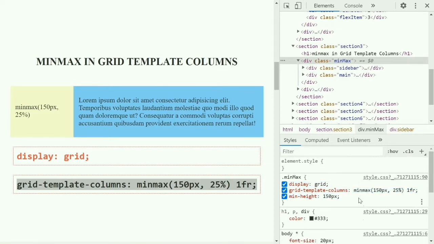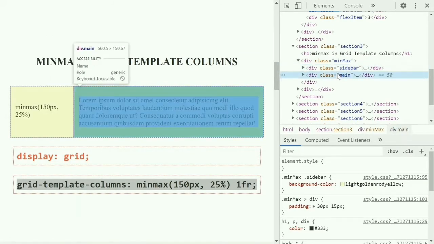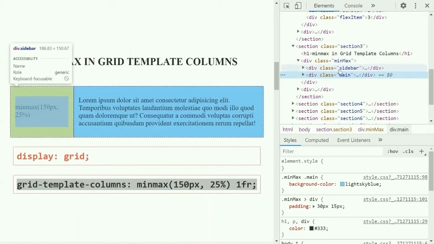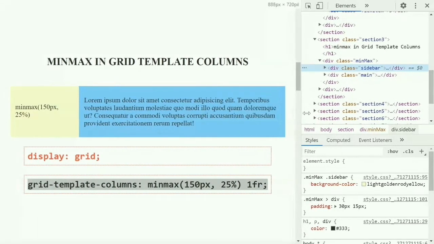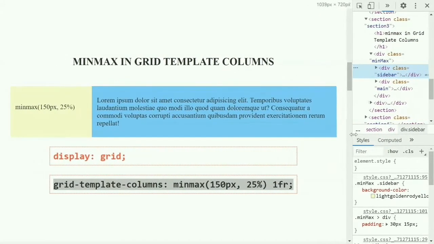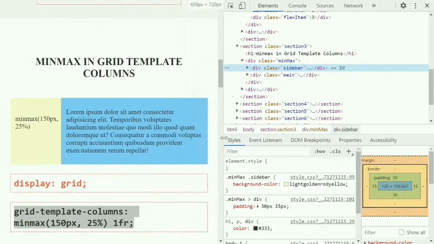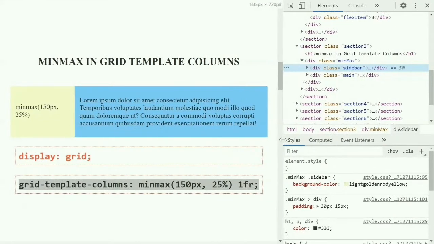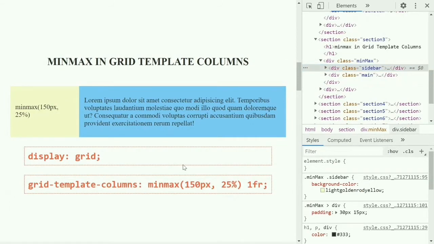So this first one, the minmax 150px, 25%, it corresponds to the first div, right? And the 1fr corresponds to the second div. So it's all self-explanatory. It just maintains 150px, and if it has more space than 150px, it actually takes the 25%. And the 1fr just takes the remaining space. So it's a very simple line of code. There is no need for big CSS or using floats. So you can use the grid to simplify things.